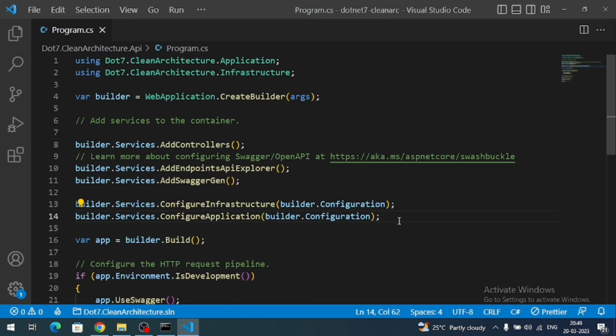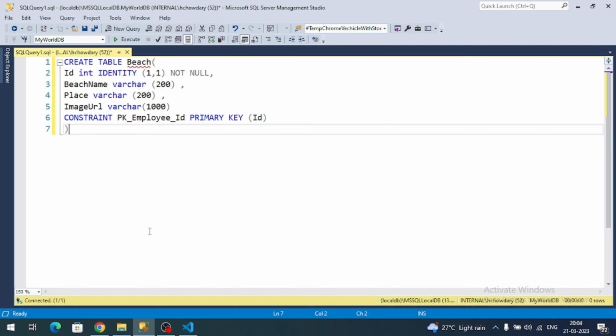We are done with registering the basic platform registration files of domain, application layer and infrastructure layer into our UI project. Next, we are going to create the database context class. For this demo, I am going to create a table like beach, and it contains columns like ID, beach name, place, and image URL. And ID will be my primary key. Okay, so the script is here to create the table.